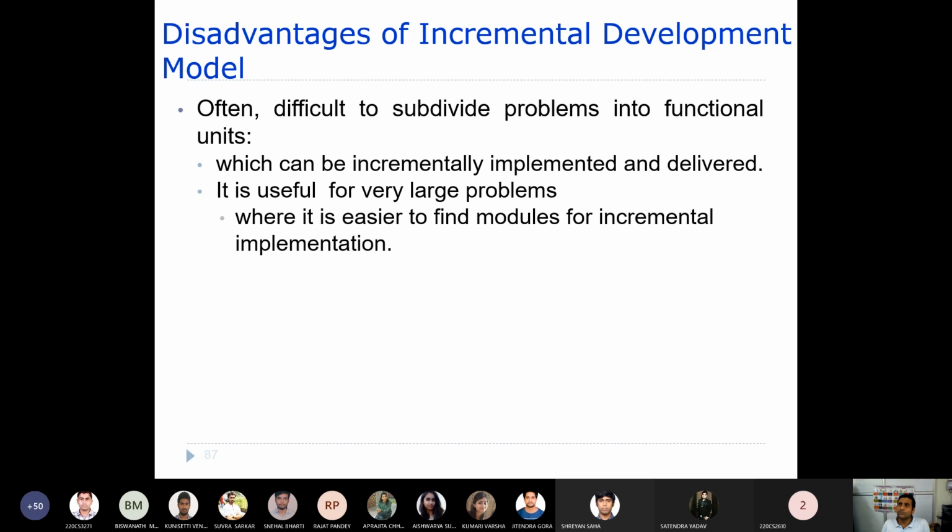If it is a very large project, then you can divide it into sub modules, and then you can develop those modules incrementally. So that is the reason why this incremental model can be applied only to large projects, not to small projects.